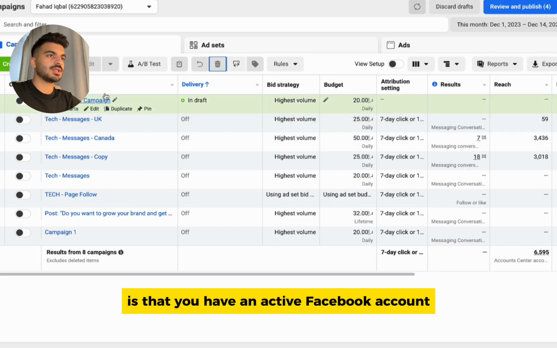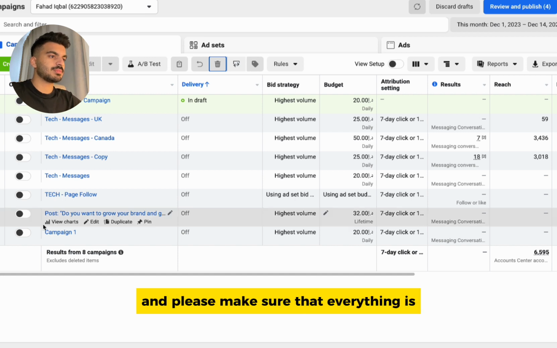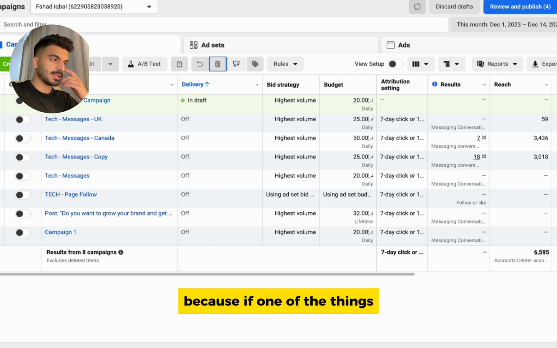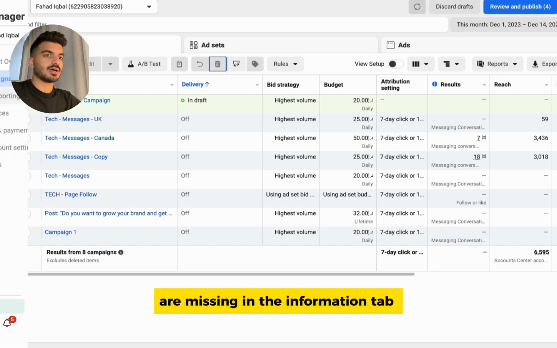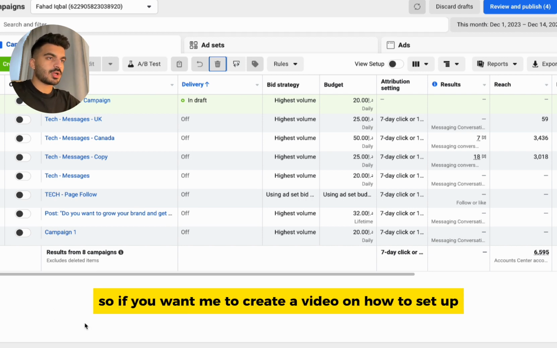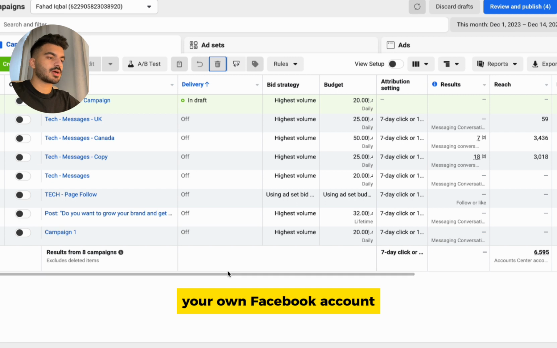Make sure that you have an active Facebook account, and please make sure that everything is filled in well, because if one of the things is missing in the information tab, your account may get banned. If you want me to create a video on how to set up your own Facebook account and your ad manager, please make sure you comment right away.